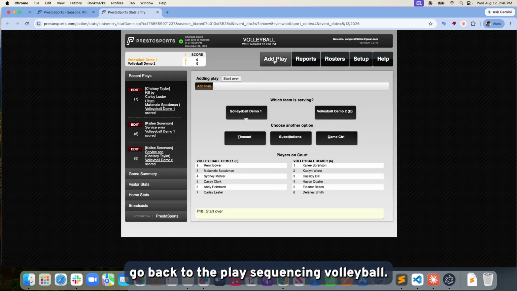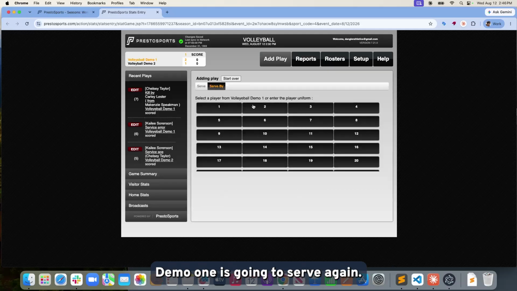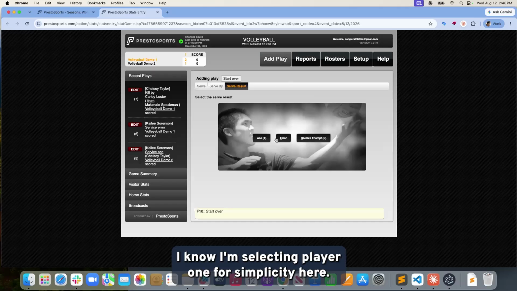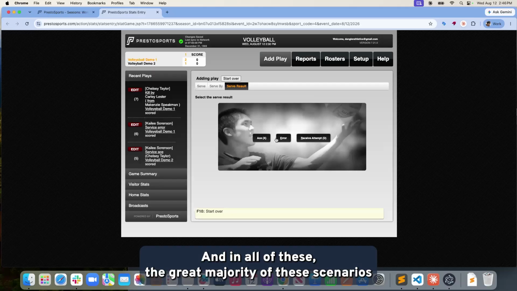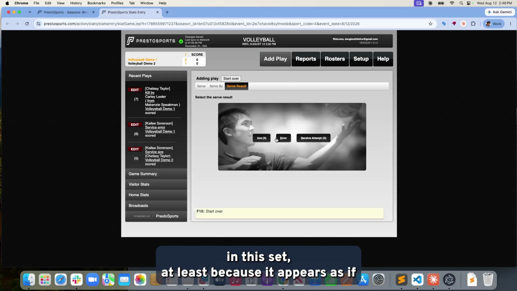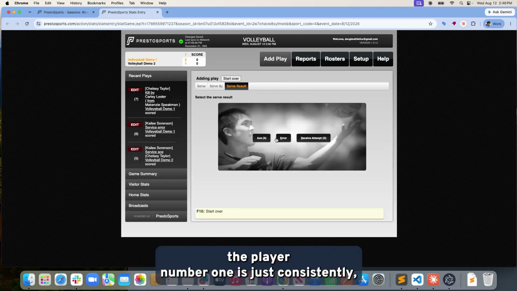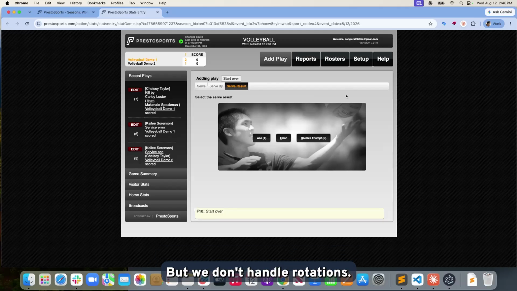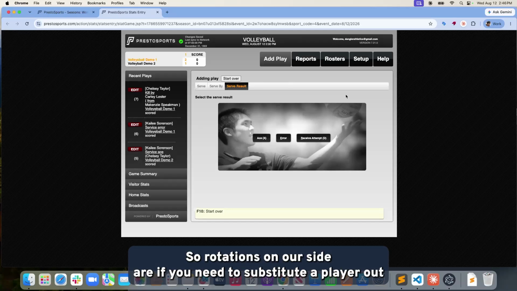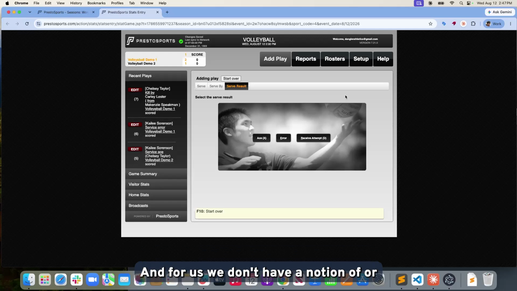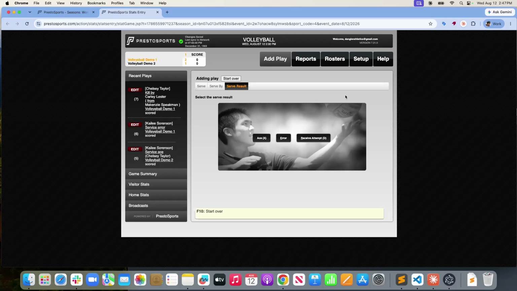Let's go back to the play sequencing. Volleyball demo 1 is going to serve again. We'll go into a dig scenario. I know I'm selecting player 1 for simplicity here, the number 1 in the great majority of these scenarios, in this set at least, because it appears as if player number 1 has just consistently won the point. But we don't handle rotations. So rotations on our side are, if you need to substitute a player out, you're more than welcome. But rotations are more on-court handling, and for us, we essentially don't care.